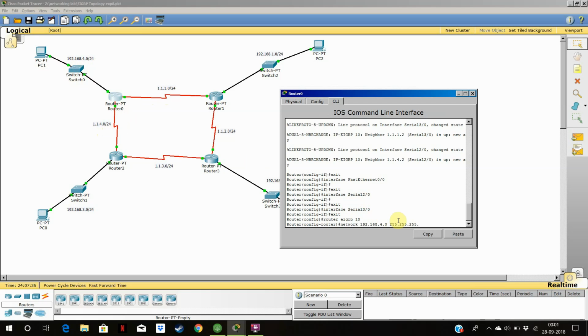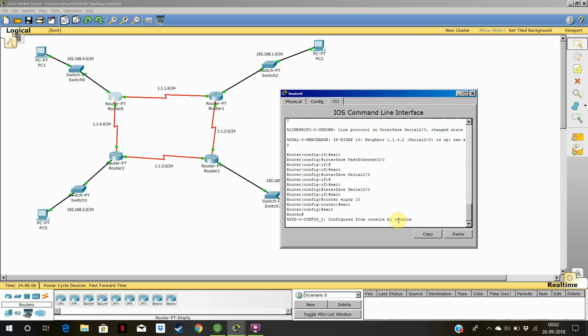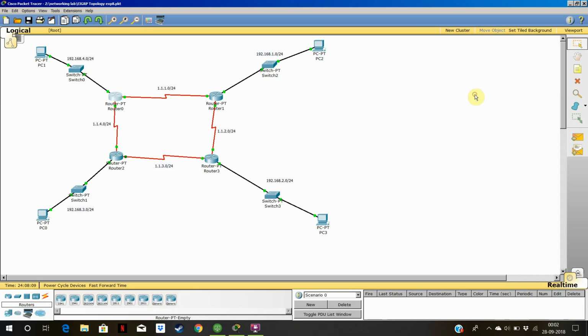Now once we've done this, we press enter, go on to enter the next network, that is 1.1.1.0, followed by pressing enter for this as well, and lastly 4.1, and we press enter. Now once we have done this, we exit from this router, and we perform the same for all the three routers.